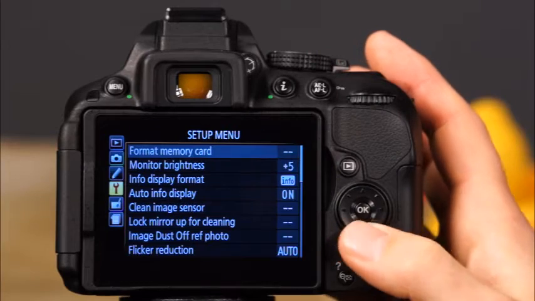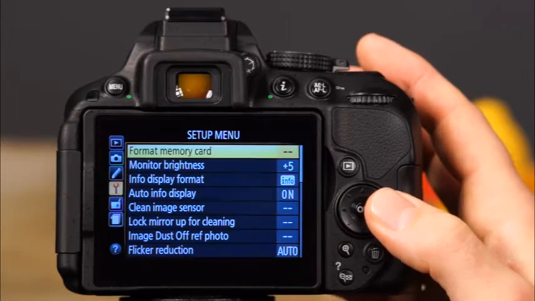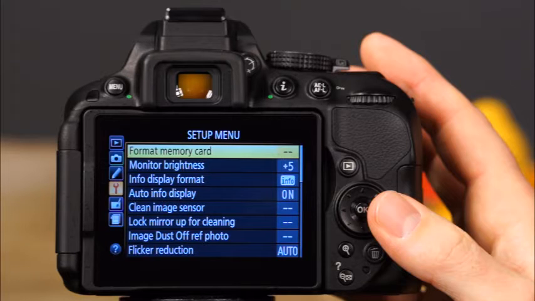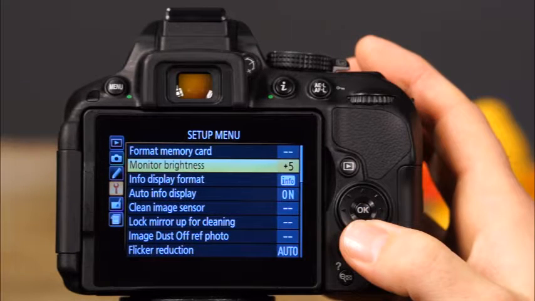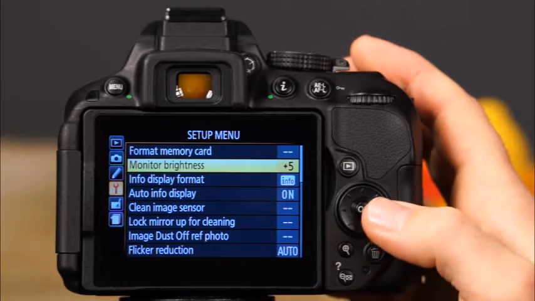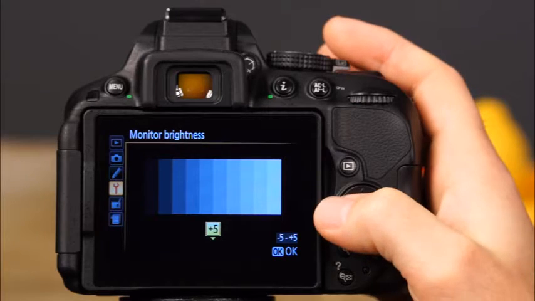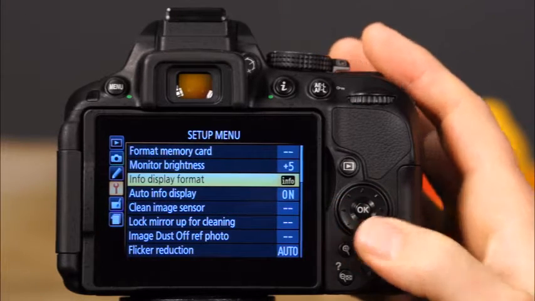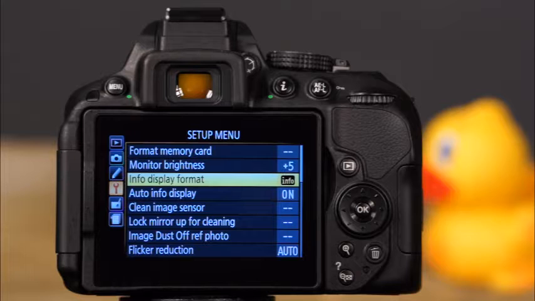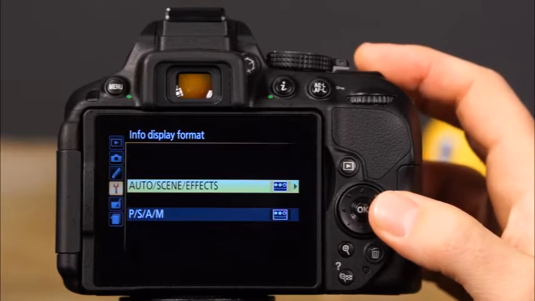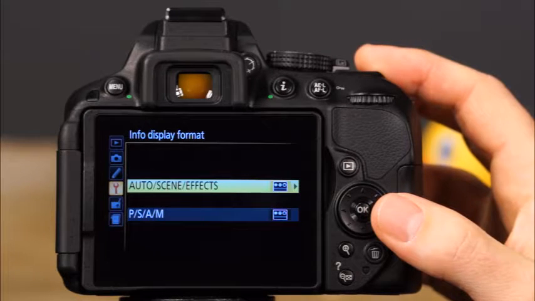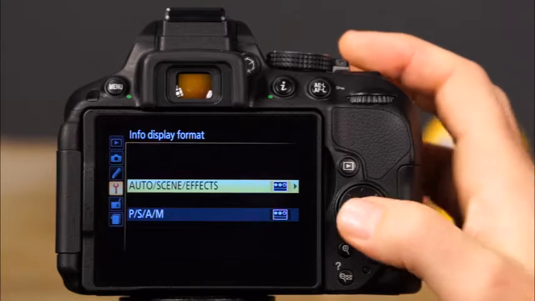The next menu is the setup menu. The format memory card option is first, followed by the monitor brightness option, which will allow you to adjust the brightness of the monitor. Information display format will allow you to customize the appearance of the information display. You can choose from a variety of options for the basic and advanced shooting modes.